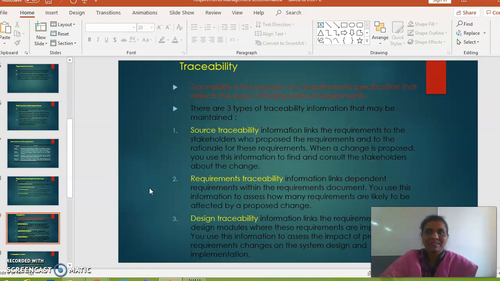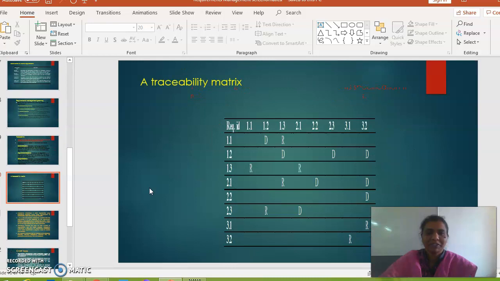Third one is design traceability. Information links the requirements to the design modules where these requirements are implemented. You use this information to assess the impact of proposed requirements changes on the system design and implementation.